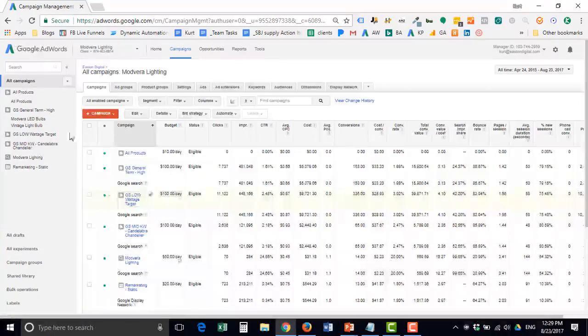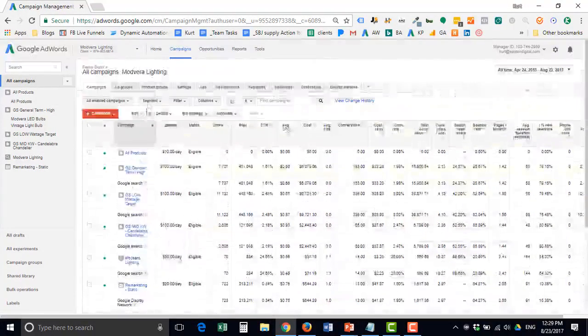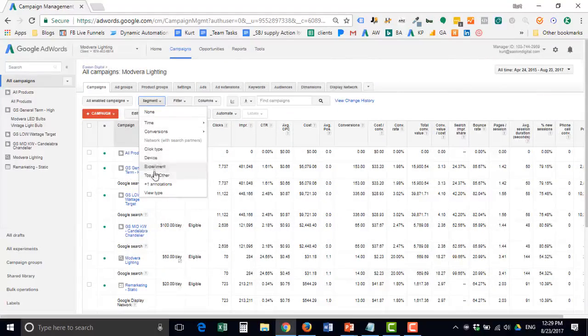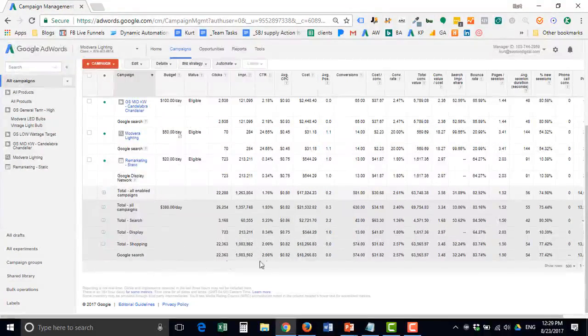But what you would see is if you went to your campaign, you hit segment, network with search partners, you would see Google search. Here's my performance for Google search. And then you'd see right underneath it, search partners, and you'd see the performance for that network.